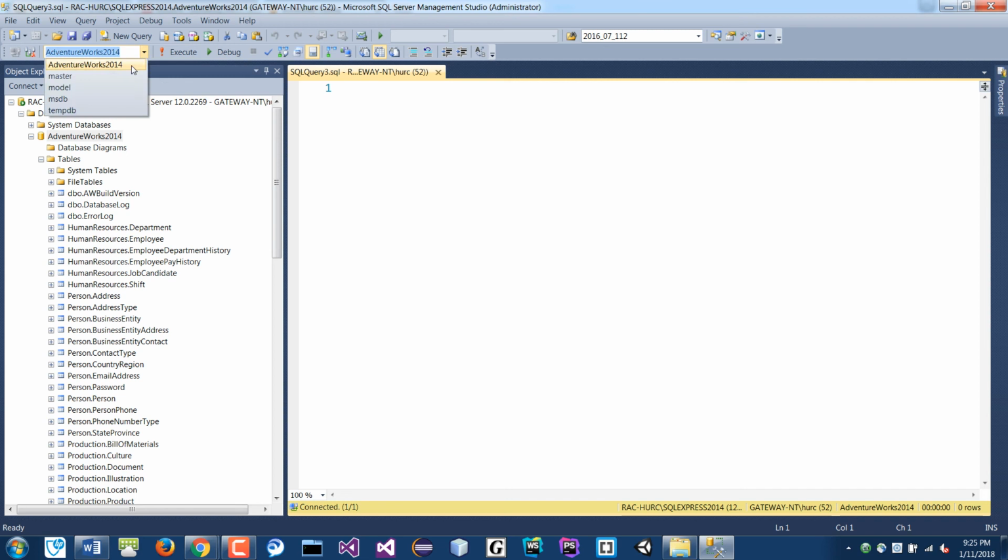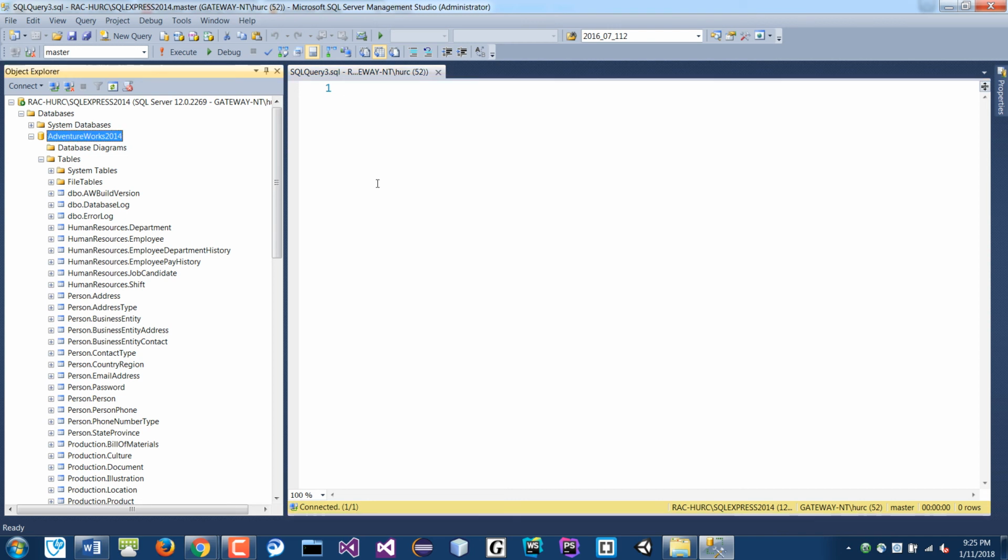Up here, you also want to make sure that in this drop down, you are selecting the correct database to use. If I happen to choose the master, and I'm trying to retrieve some data from the AdventureWorks database, it's not going to work, right?